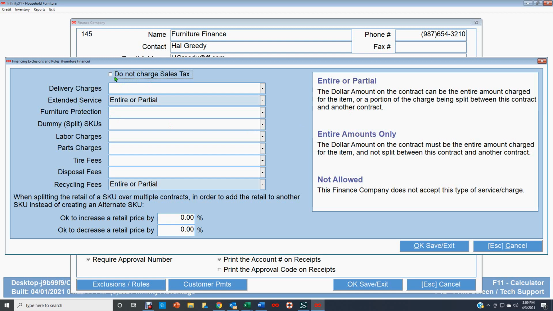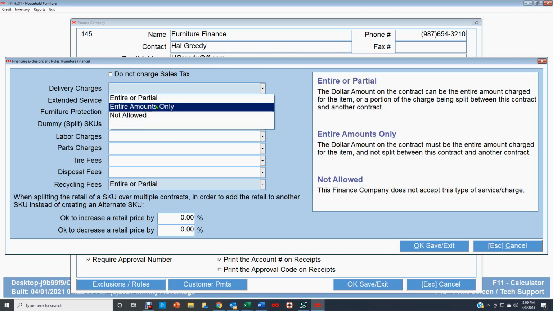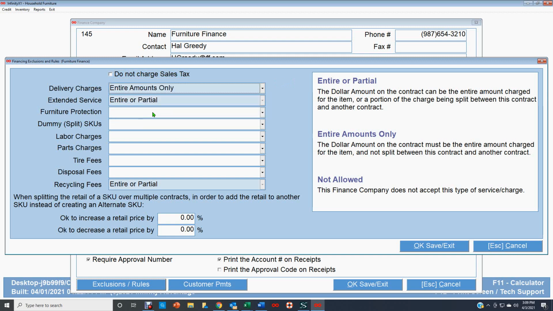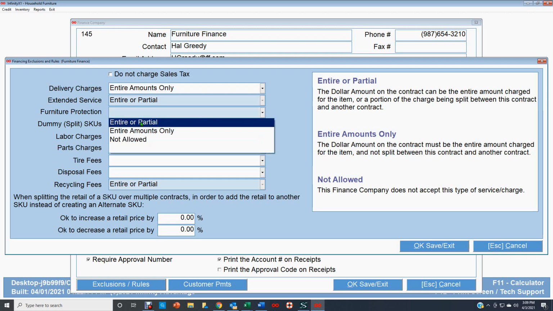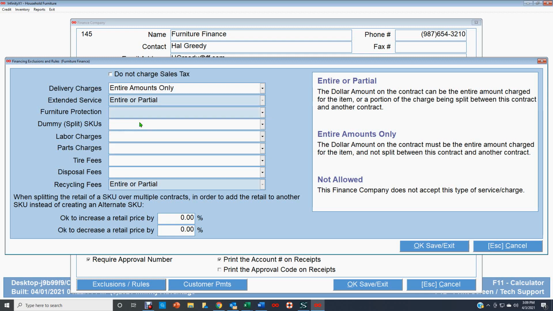This one, if they do not charge sales tax, we would want to click here. That's usually for lease to own companies. This one is not, so we're not going to click that here. And Infinity will automatically not charge tax on those sales if you have that checked. For delivery charges, we're going to say that this company does the entire amount only. Furniture protection, we're going to say that they do either the entire or partial amount.